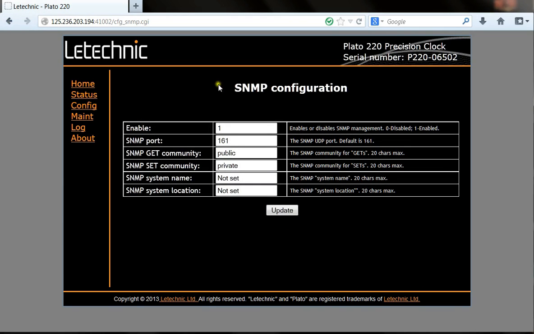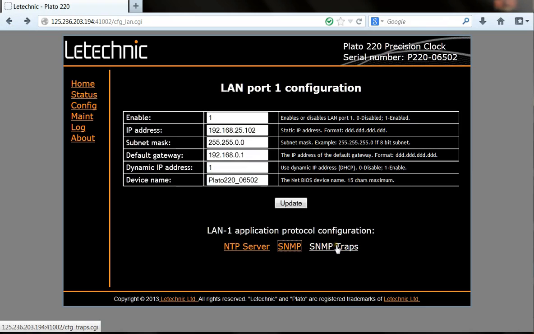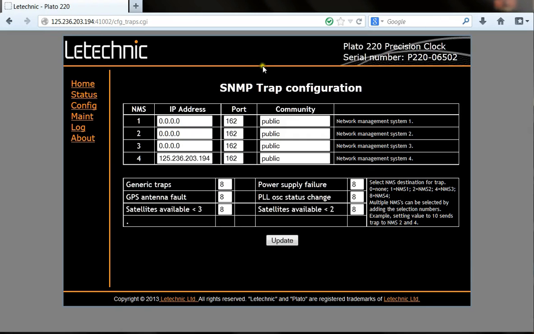Here we have the simple network management protocol for the UDP port, the community name for gets and sets, the system name and location. The SNMP trap configuration allows for the IP address, port number, and community settings for up to 4 network managers. It also allows the configuration of the various events that will trigger SNMP traps.